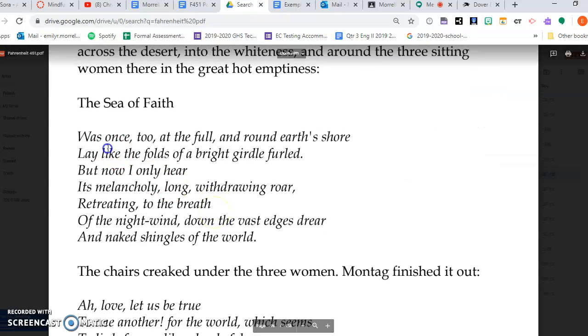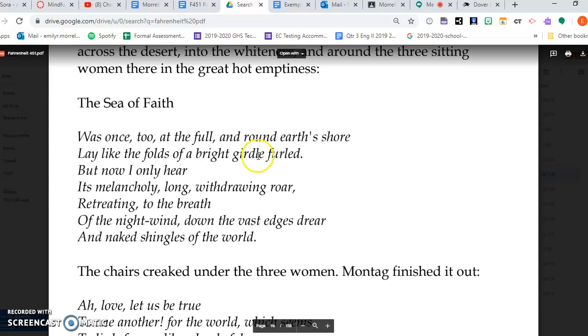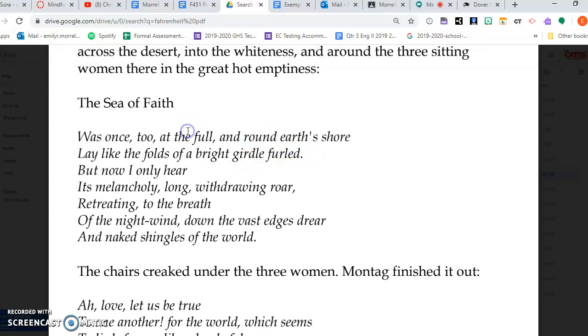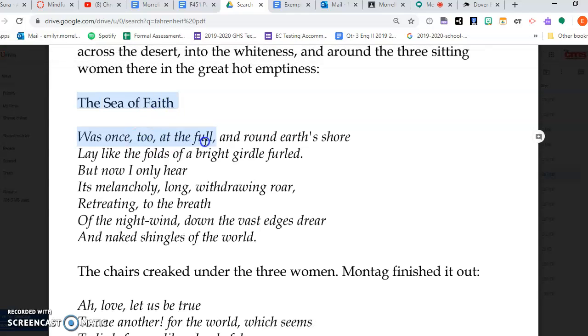The sea of faith was once, too, at the full, and round the earth's shore lay like the folds of a bright girdle furled.